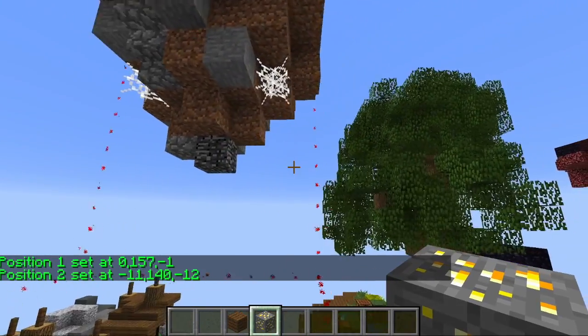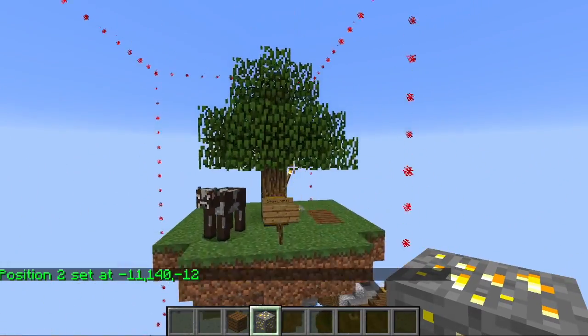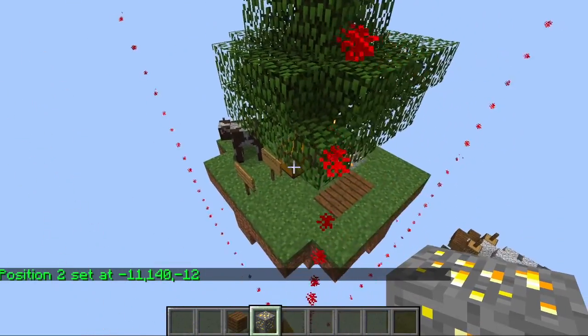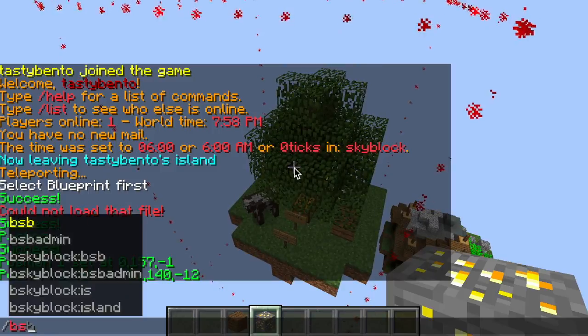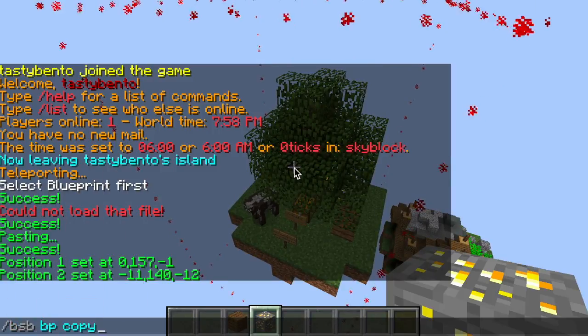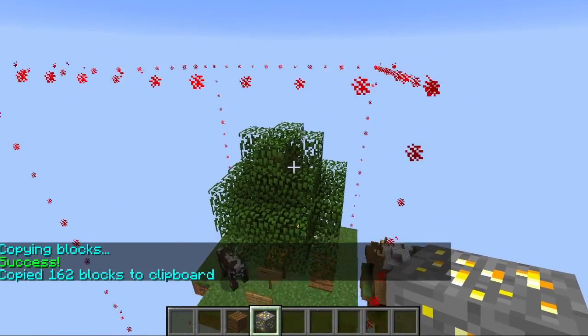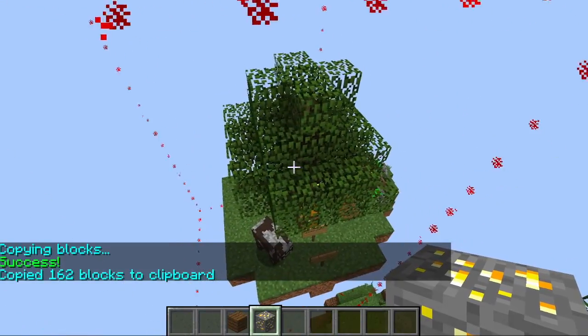And we now have, you can see, these particles have created a box around it. That shows what you're going to copy. And then we're going to copy it. And it has copied everything apart from air.